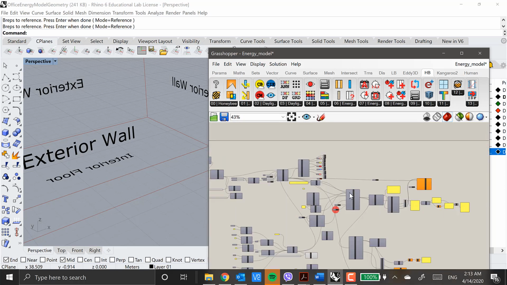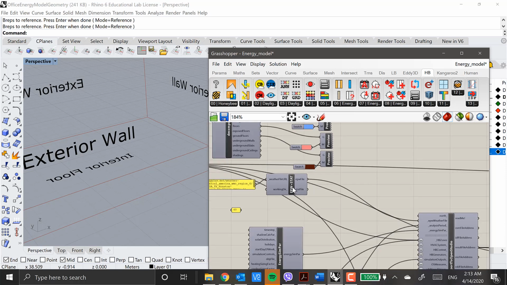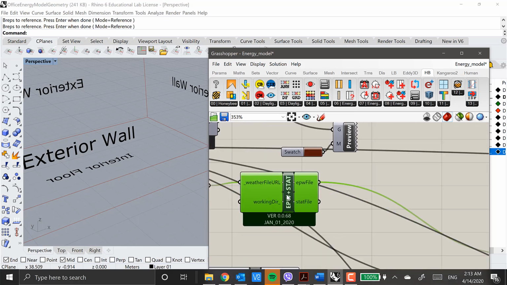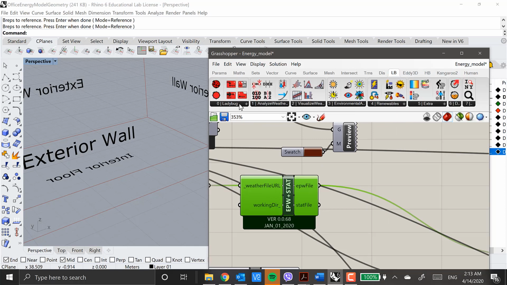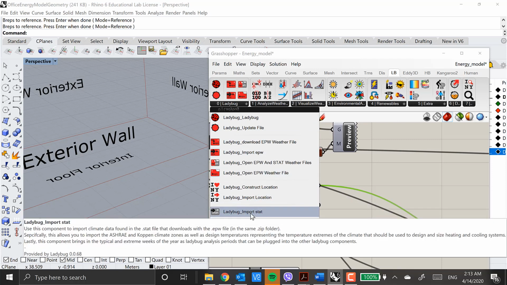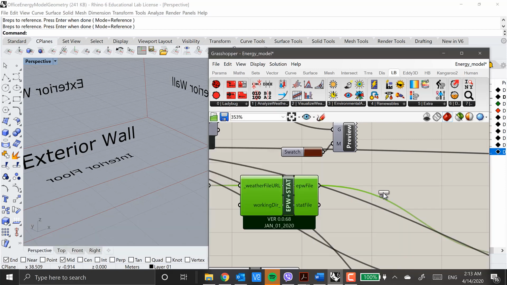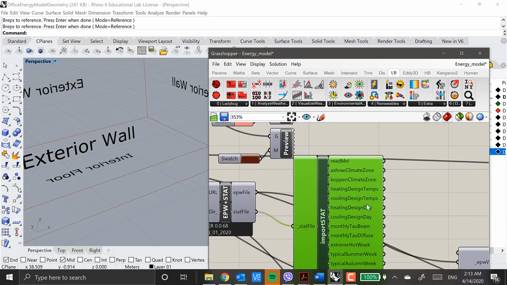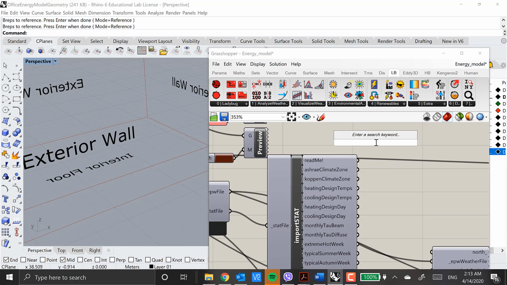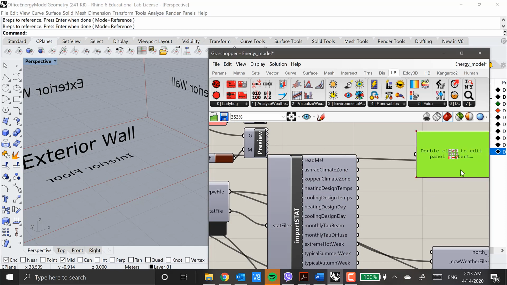So let's go to the weather file that we have. Here's the weather file. Remember the weather file that we used earlier? A stat file. So if I go to Ladybug, there's a component that's called Import STAT File, Ladybug Import STAT, this one. If I connect the stat file to here, right? It gives me the ASHRAE climate zone, and if I connect this, we are in zone 2A.